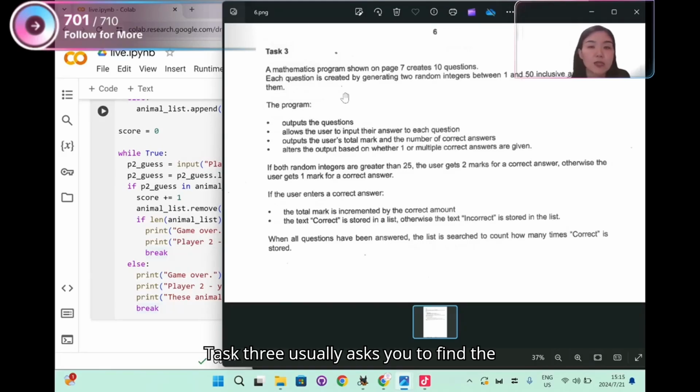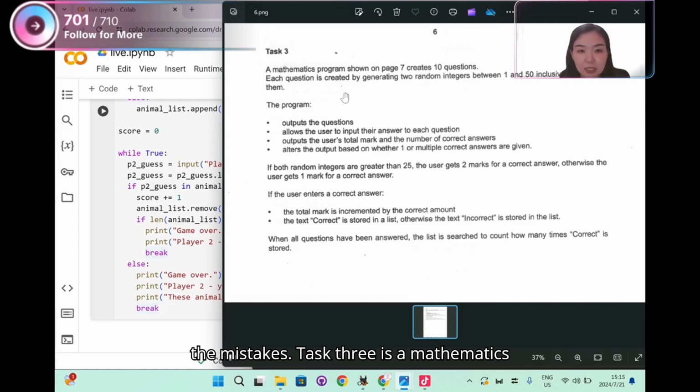Task 3 usually asks you to find the mistakes. It will give you a long code, ask you to find the mistakes and correct the mistakes. Task 3 is a mathematics program. The program creates 10 questions. Each question is created by generating 2 random integers between 1 and 50 inclusive, and we do an addition.